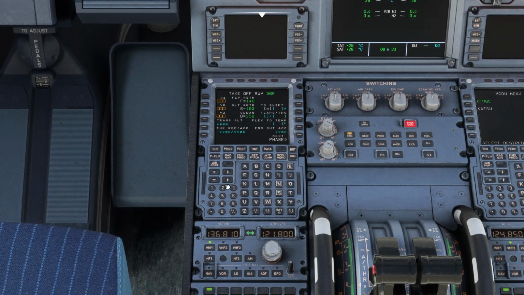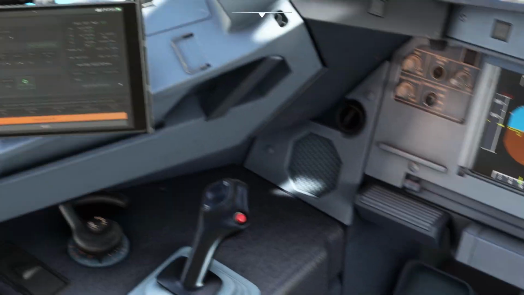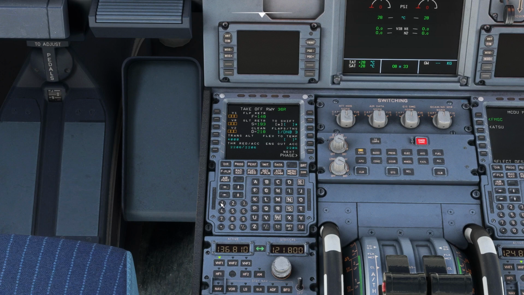So let's just enter this information as per the same format. 1 down 0.3. Flex to temp, we can ignore it. 121 and 140.